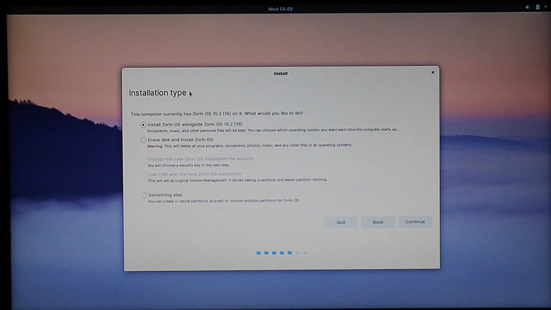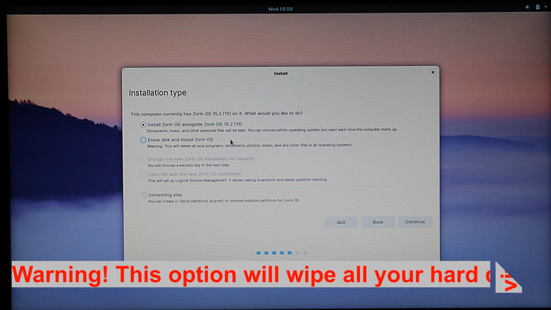On the installation type screen, you have many options. The first one is, if the installation program finds another operating system, it will ask you to install Zorin OS alongside the other operating system. Here, as you see, it detected that Zorin OS was installed already. So this is a failed installation I was telling you about before. And this is to erase everything and install a fresh copy of Zorin OS.